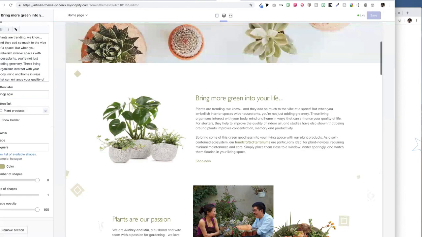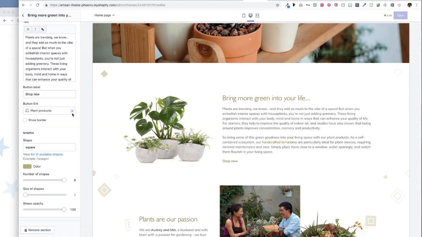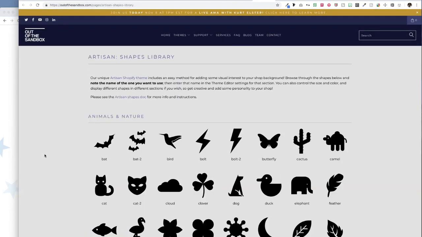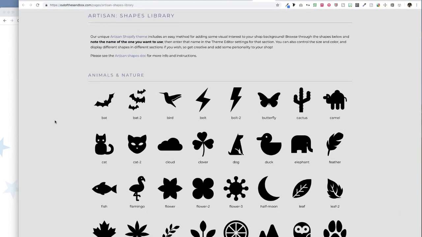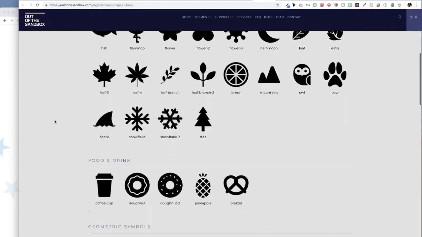This is where we would be configuring the sections for this Phoenix demo. And in the shapes area here, you can now access our shapes directory. So instead of using a shape from a drop-down, we've got these sort of short codes that you would enter instead. And again, they can be applied to each section independently.